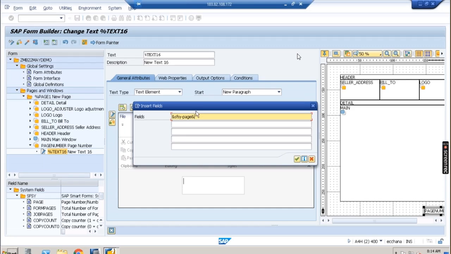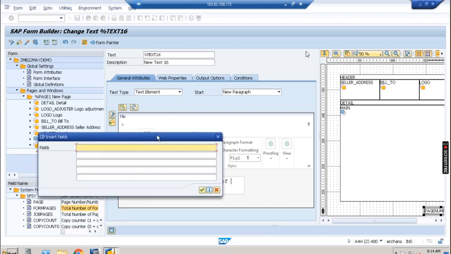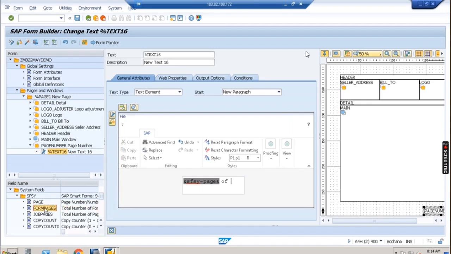Put it inside the ampersand and right here, of, and you can see the total number of form pages, right? Again, you put the cursor over here and do the same inside the ampersand. Inside the ampersand you can put this SFSY hyphen FORMPAGES, or you can drag and drop. Just put the cursor over here and drag and drop it over here. Okay, it's not working.